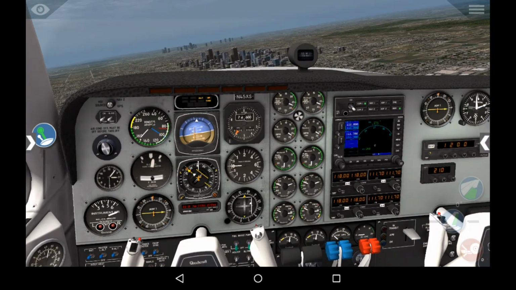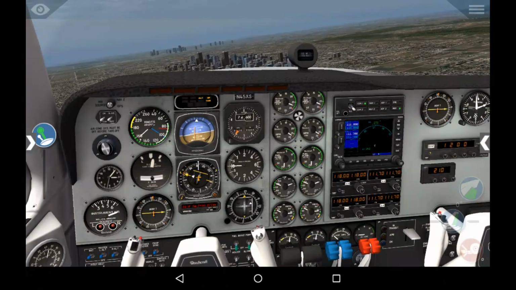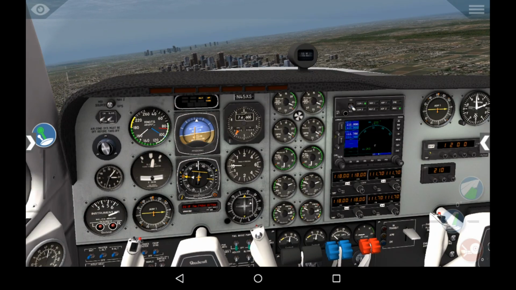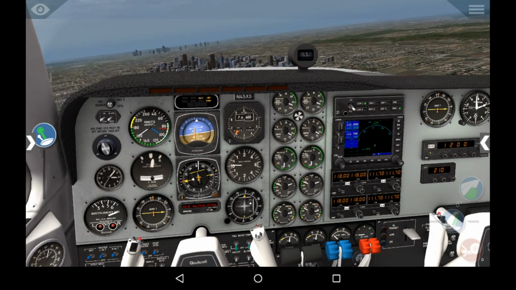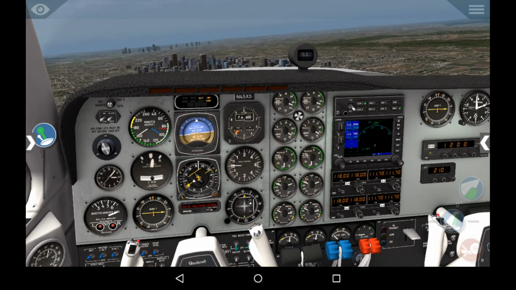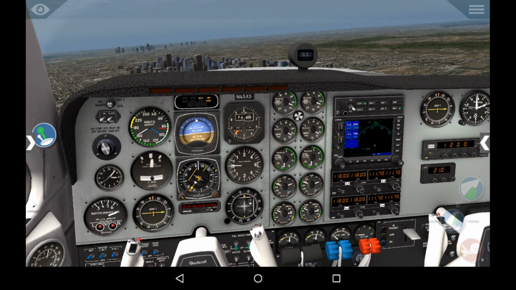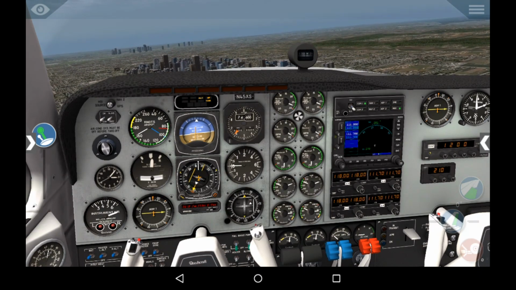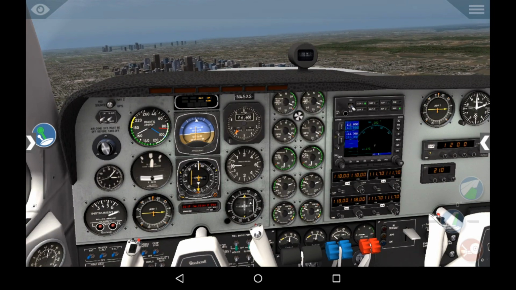Looking good. Just wait for our speed to come up a bit more. I want to be around the 170 knots before I start to ease it down. Looking pretty good around here.